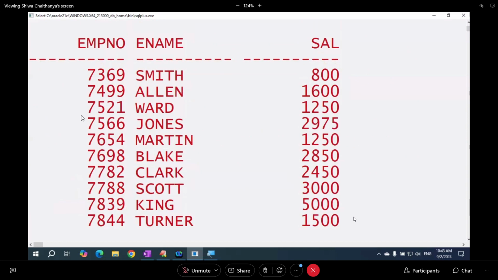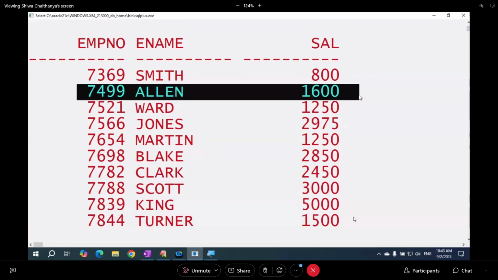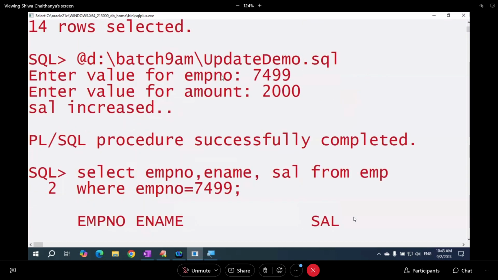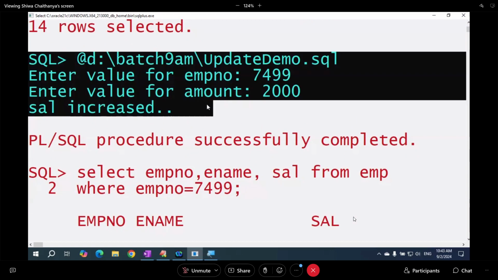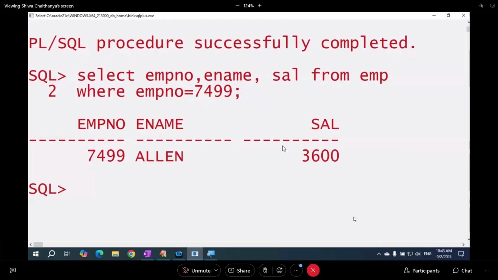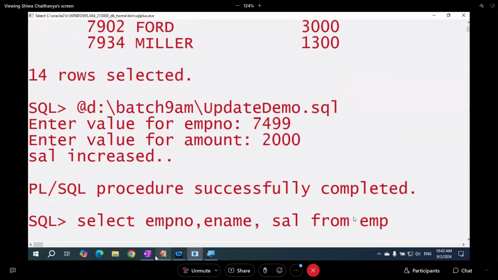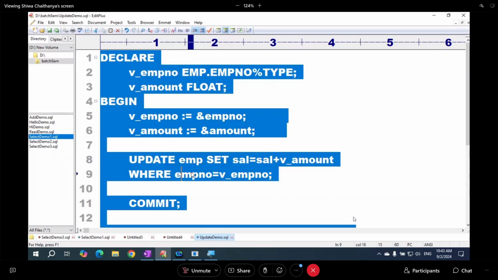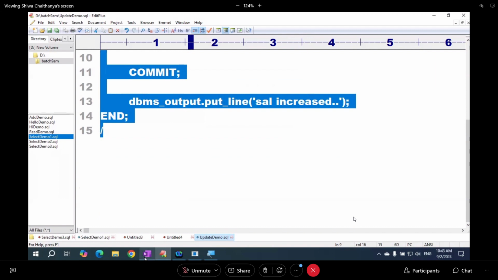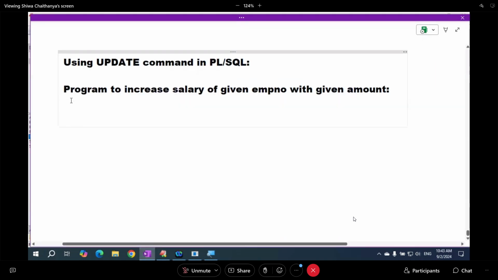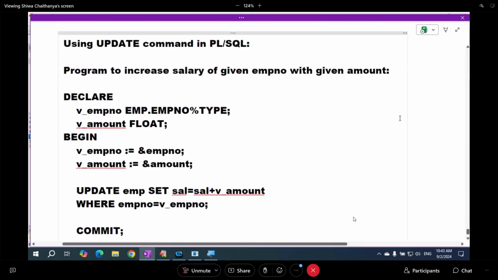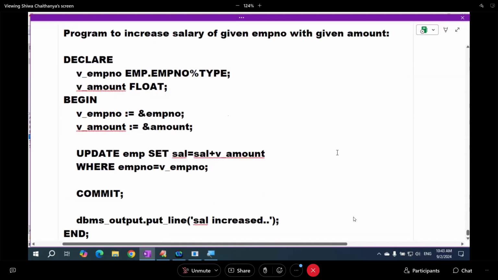Observe, previously the 7499 salary was 1600. After running our program, 2000 rupees salary increased. Now his salary is 3600. Our program is working perfectly. So, see the execution process of this program. What is happening here? Much explanation is not required. You already know everything; I'm just giving an overview.